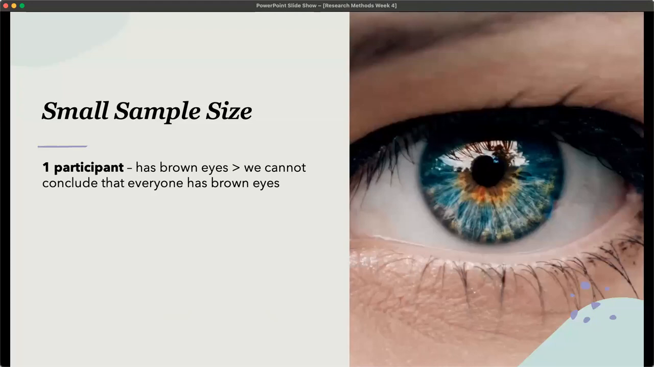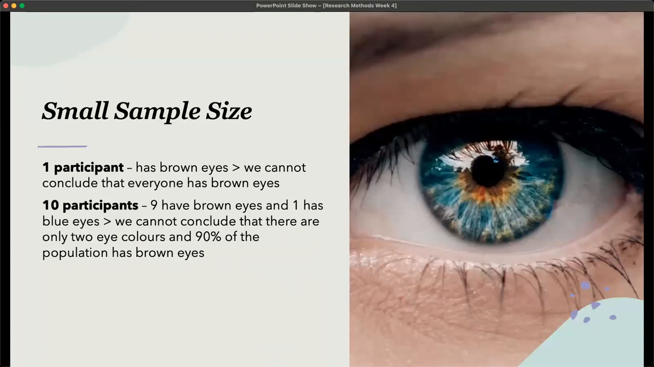Now, we're also going to fall into problems if we have, say, around 10 participants. With 10 participants, 9 have brown eyes and 1 has blue eyes. So we cannot conclude that there are only 2 eye colors and 90% of the population have brown eyes.